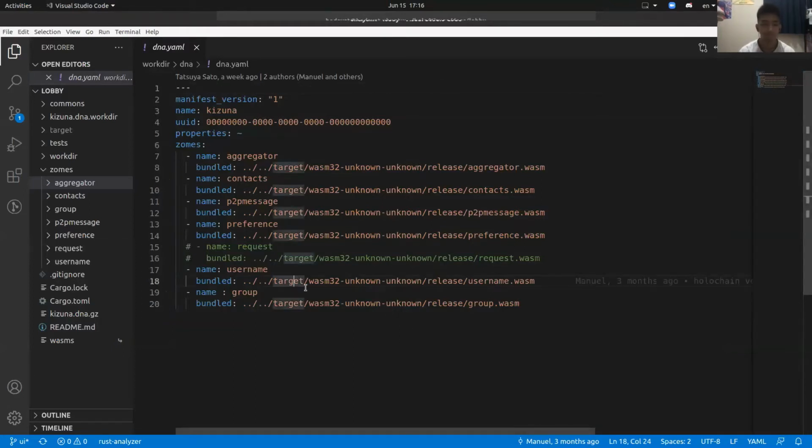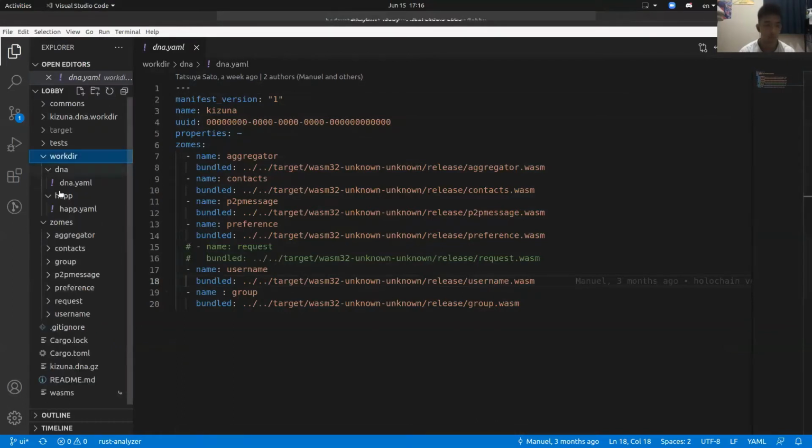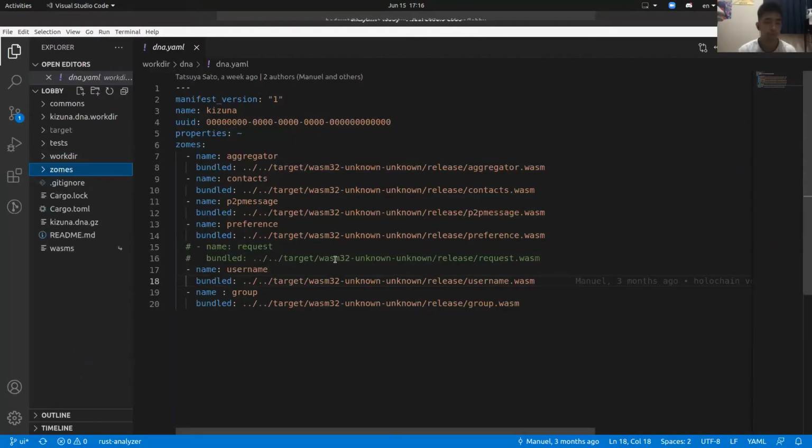I didn't build the project, but if I would build the project, this manifest, the DNA YAML, is telling me one of the zomes is username. You can find the bundle here, the wasm. When I build the project, the bundle is going to be two levels upper because I'm right now here. At the same level, it should be target, and so on. So I didn't build, but let's go to the source code.